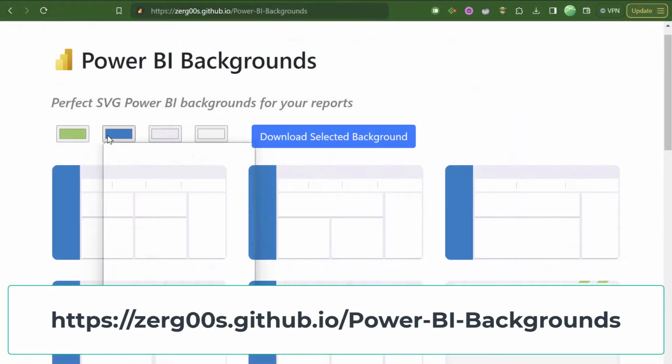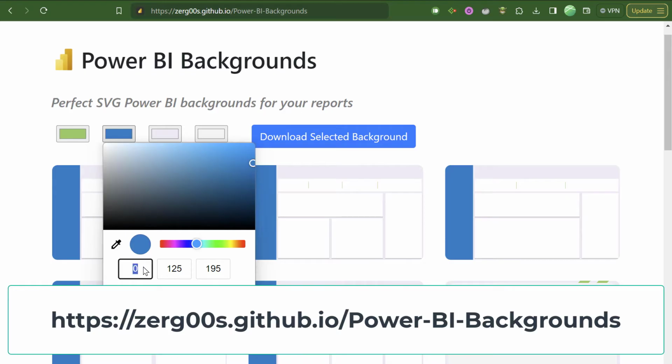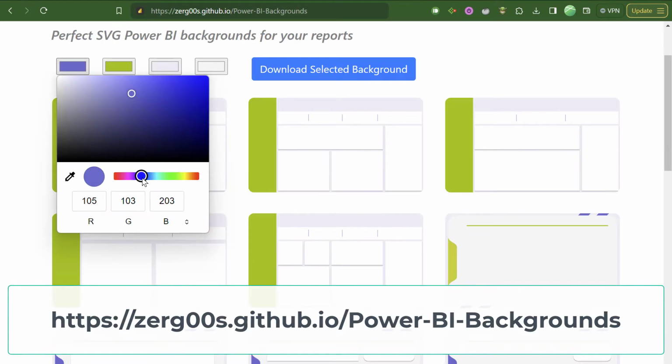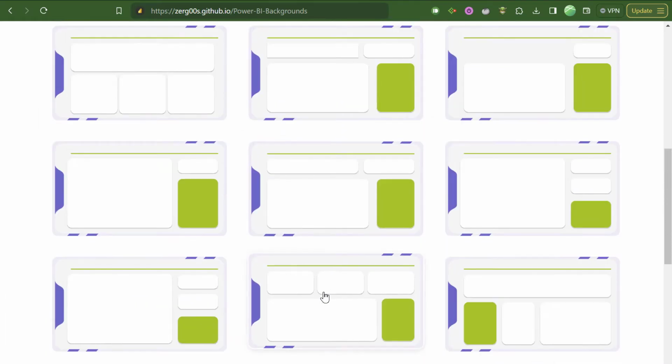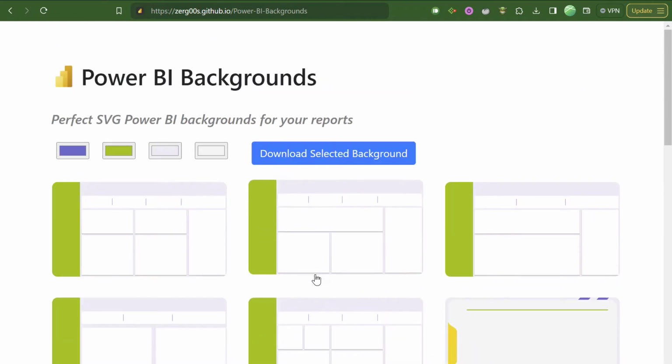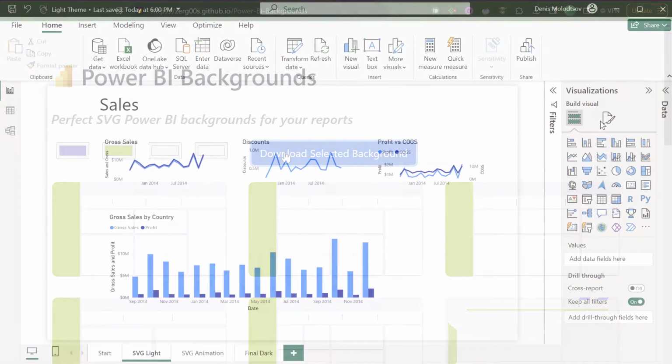First, let's navigate to the Power BI Backgrounds webpage. Pick the primary and the secondary colors based on your company's branding. Then, find the best fitting template and download it.